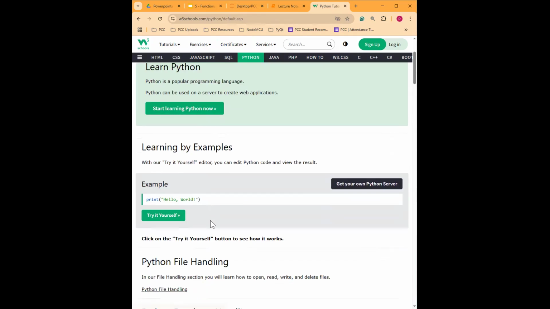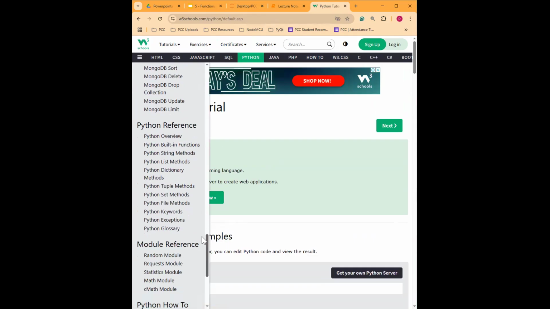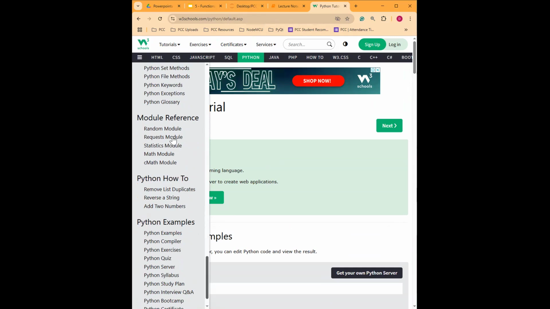For example, if you were trying to search for string methods, they already have it here. List methods, they have it here. Tuple, set, and all the other references, built-in functions. If you want to learn about modules, you have this one here. So what I do is that if I memorize something, I did not memorize it by intention. I memorize it because I kept on using it.